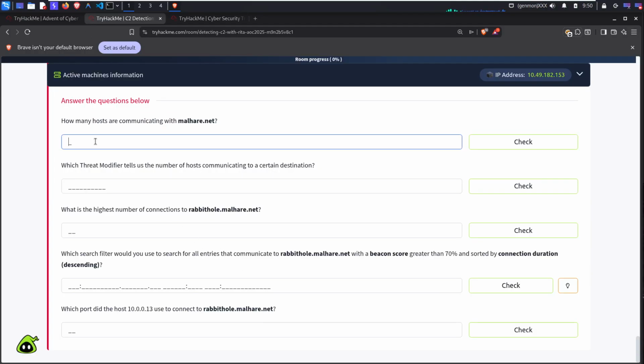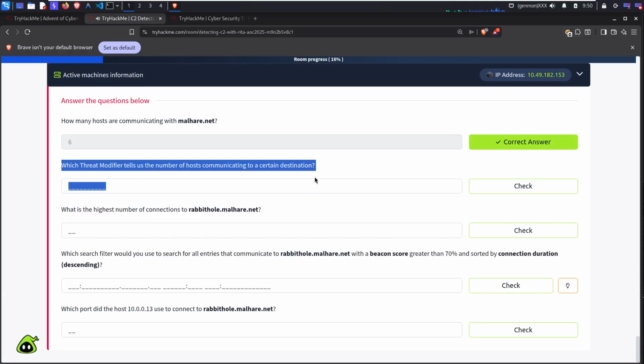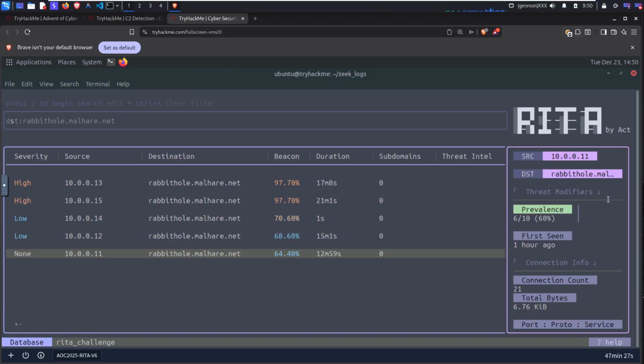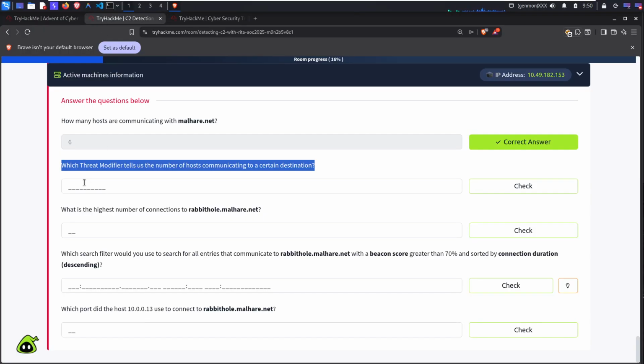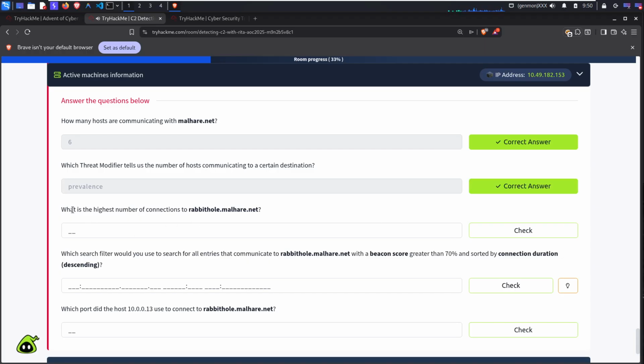Let's go back and type in 6. And yay, it's the correct answer. Next is, which threat modifier tells us the number of hosts communicating to a certain destination? As we already identified before, it is the prevalence. Let's copy it and paste it over here. And yay, it's correct again.